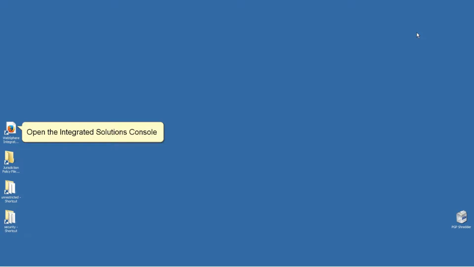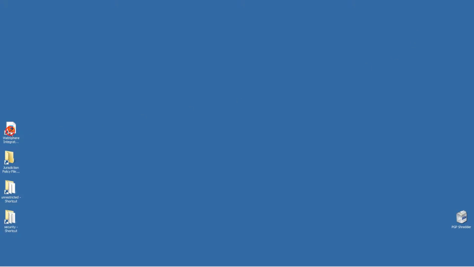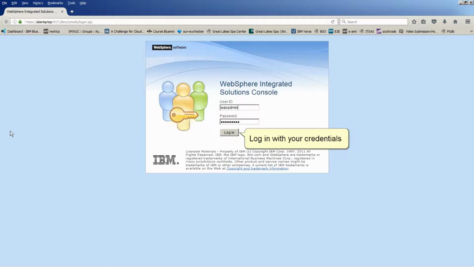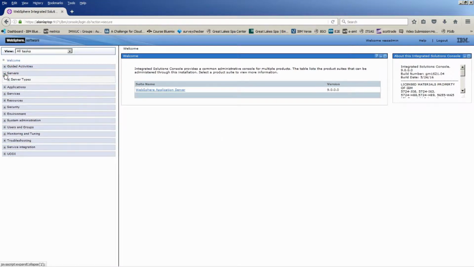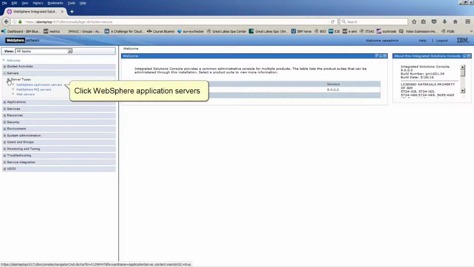Open the Integrated Solutions console. Log in with your credentials. Expand servers. Expand server types. Click WebSphere Application Servers.